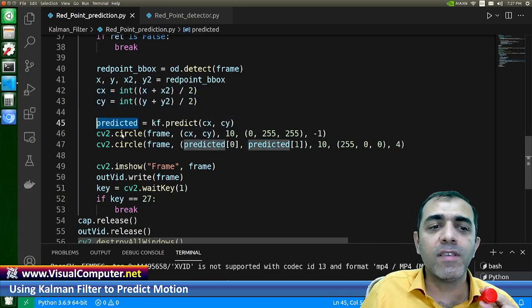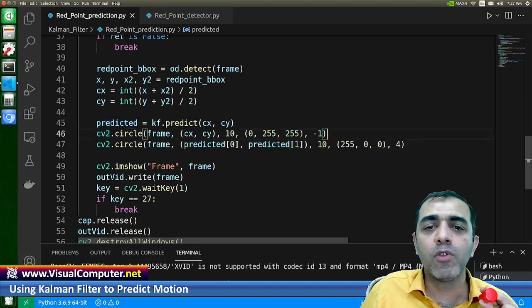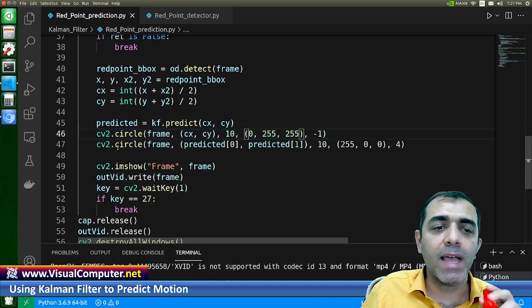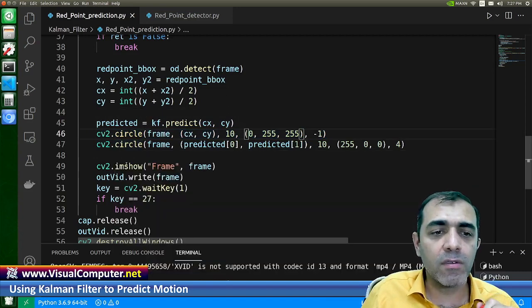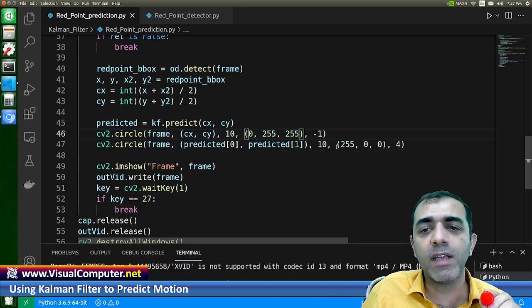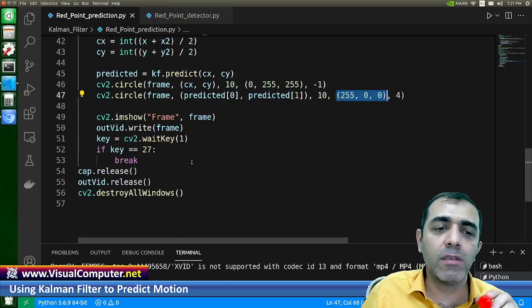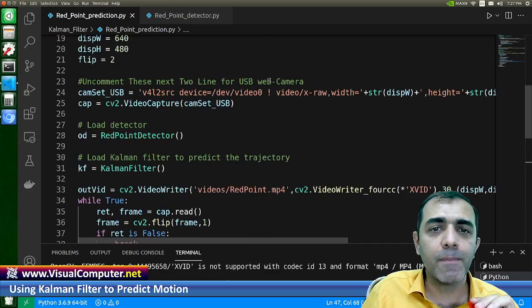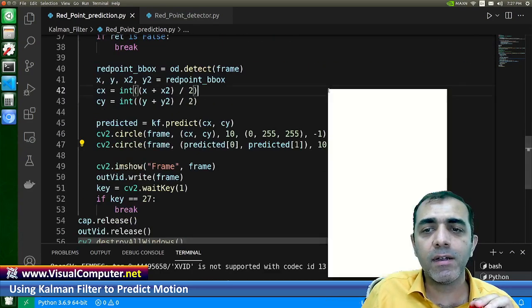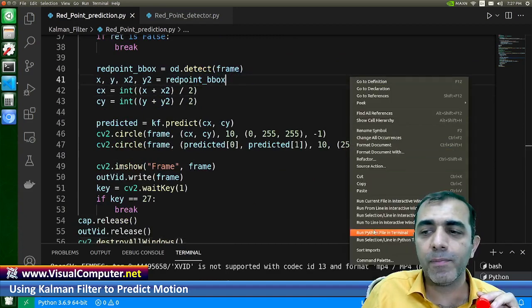We use circle of OpenCV to draw us a yellow circle. This is the yellow color, and it is filled. And also we use OpenCV circle to draw us a circle which is blue here. Okay, and we show it in the monitor. Okay, let us run our job.